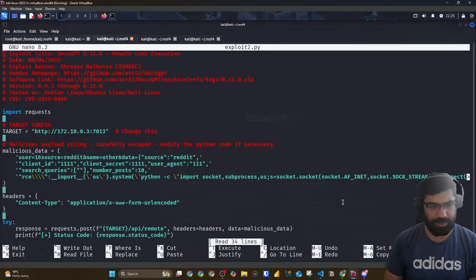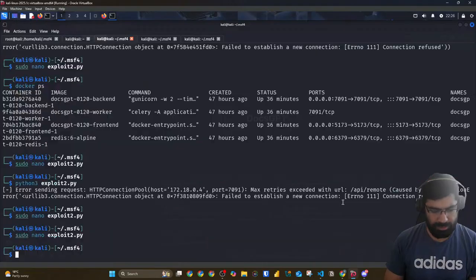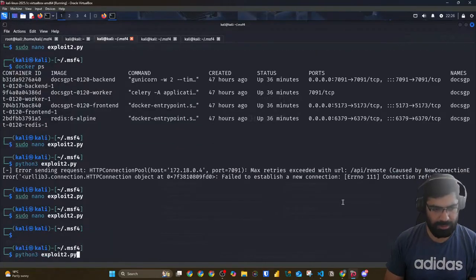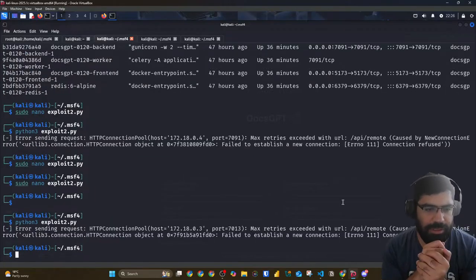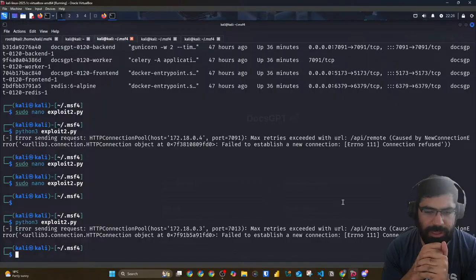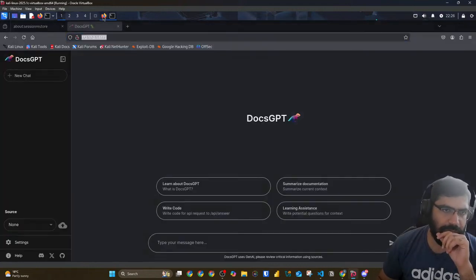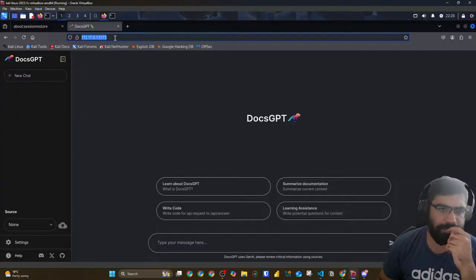Like if I'm sending a request, error sending request, HTTP connection pool, max tries exceeded with URL. Okay. Well, how were you getting to the web interface the other day? It's here, 172.17.0.1. So basically through the gateway.